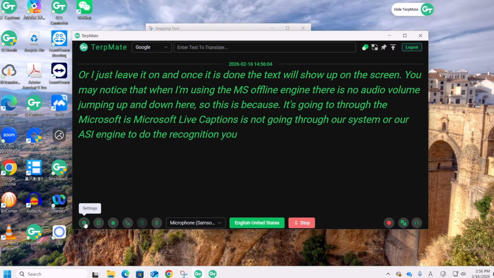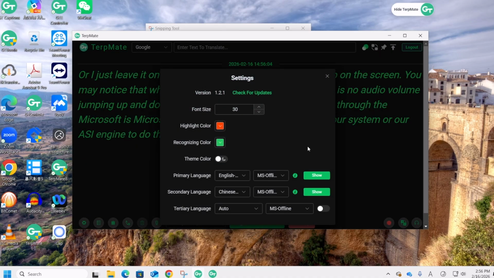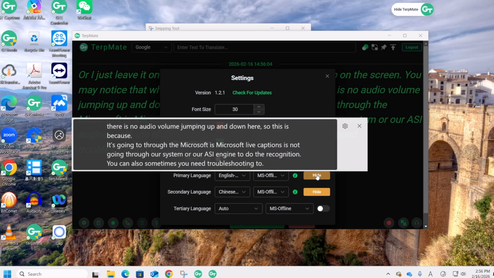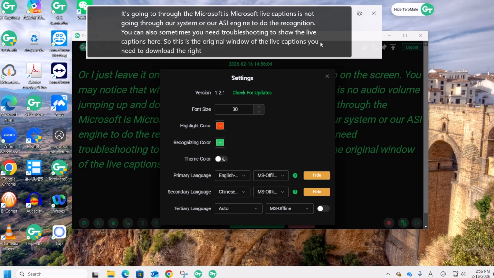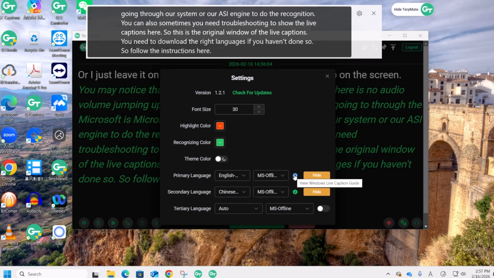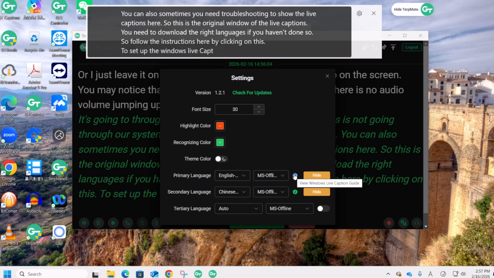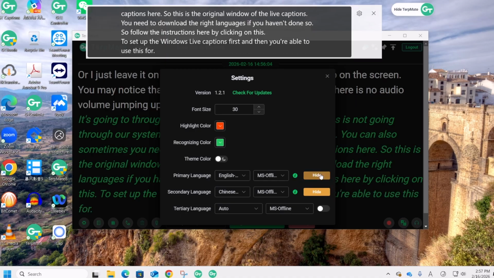You can also sometimes need troubleshooting to show the live captions here. So this is the original window of the live captions. You need to download the right languages if you haven't done so. So follow the instructions here by clicking on this to set up the Windows live captions first, and then you're able to use this for TerpMate Windows.